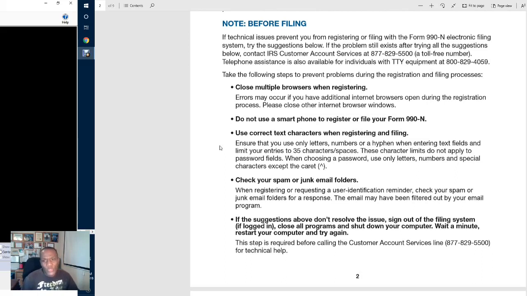Use correct text characters when registering and filing. So basically, you have to ensure that you use only letters, numbers, or hyphens when entering text fields, and limit your entries to 35 character spaces. These character limits do not apply to password fields. When choosing a password, use only letters, numbers, and special characters except the caret. One thing you also have to remember with passwords: use a password that you can remember, and that is not risky per se.